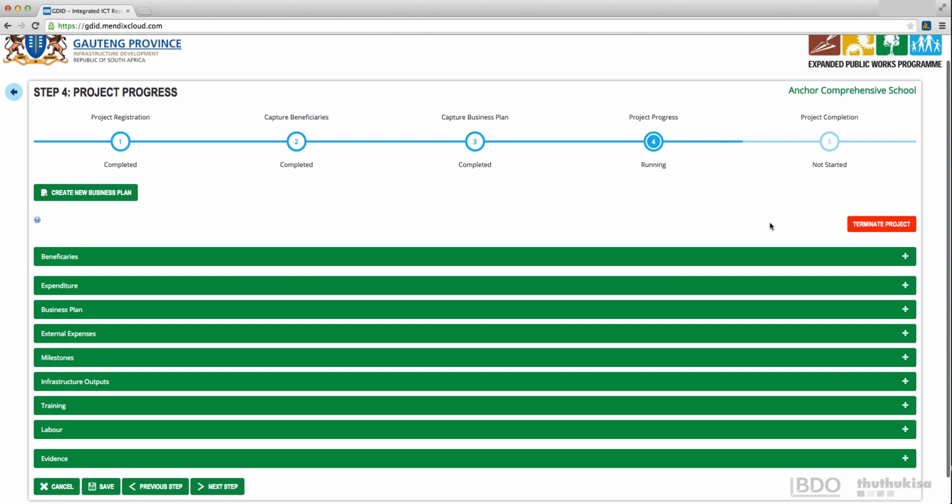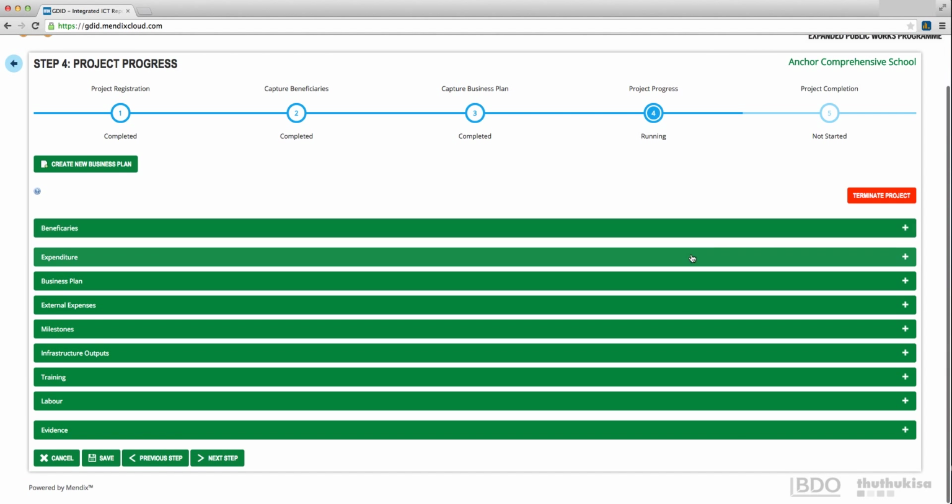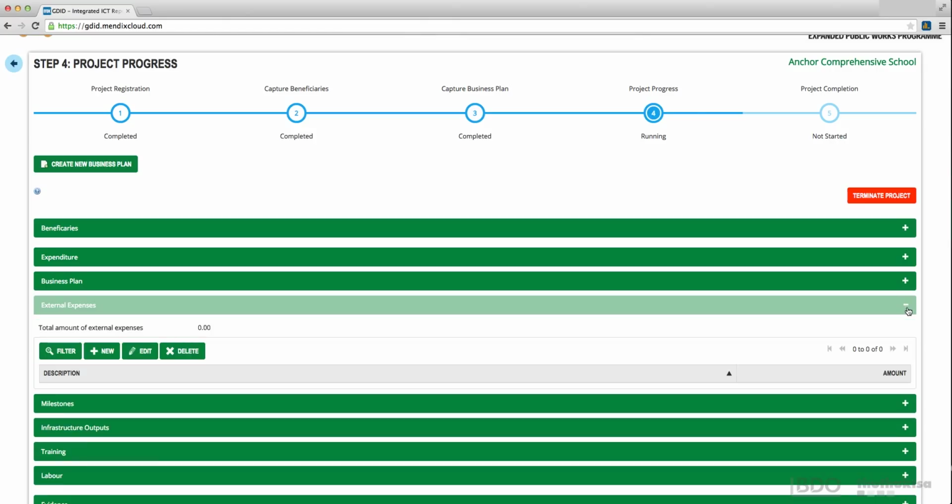Like I had said earlier, I'm now going to take you through to external expenses. We have already done business plan, expenditure, and beneficiaries. So, external expenses. These are additional expenses which are part of the EPWP project. Expenditure usually relates to working days as well as training associated with EPWP projects. However, the external expenses relate indirectly to the projects. These may be transport costs for beneficiaries to and from work. On my project, I do not have any external costs to provide.